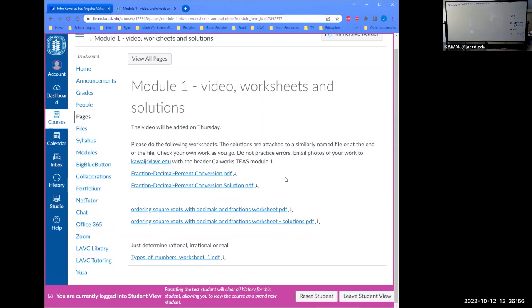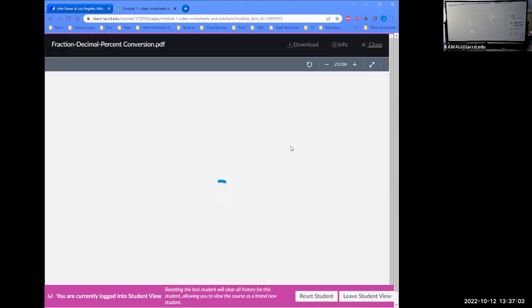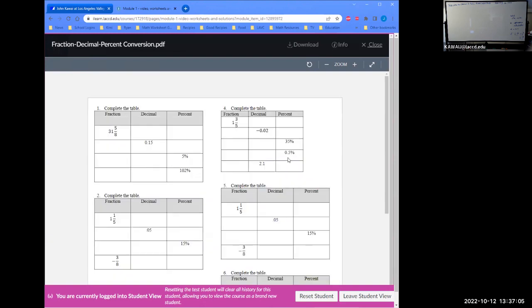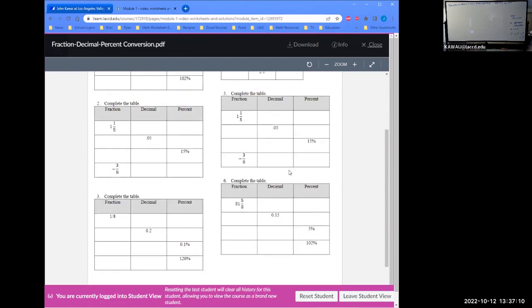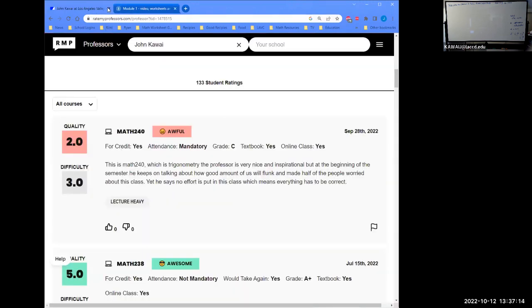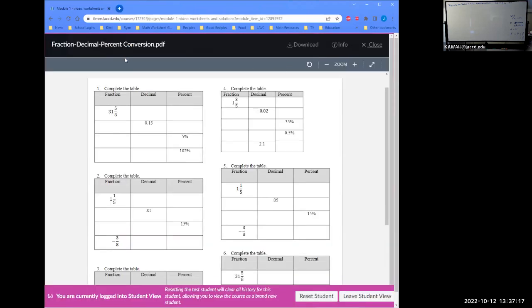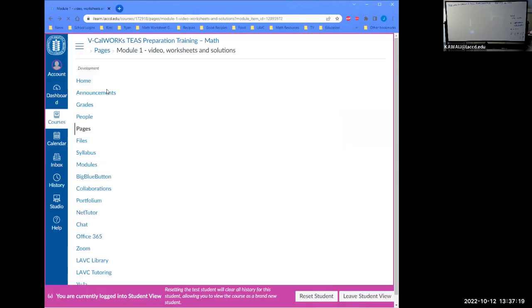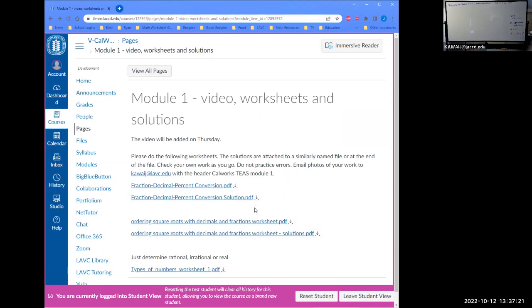Let's say I click on one of these. It'll have questions that you can work on. Everything I send you will have solutions to it. So here is the worksheet, and then here is the solution.